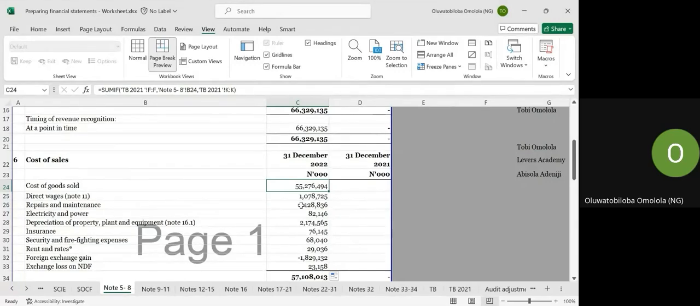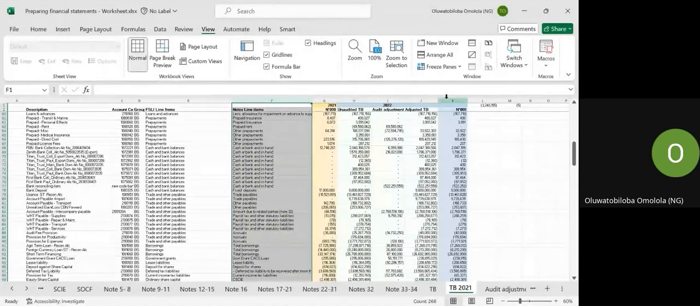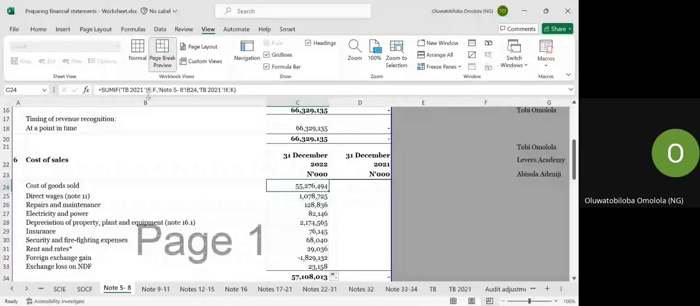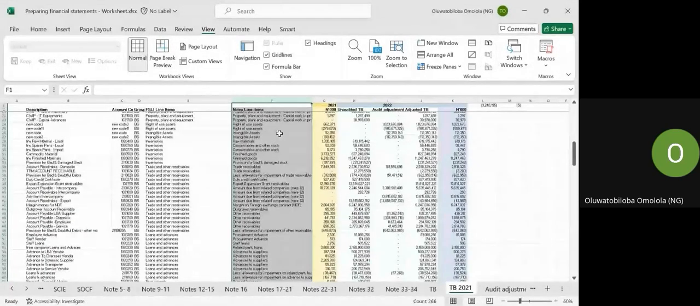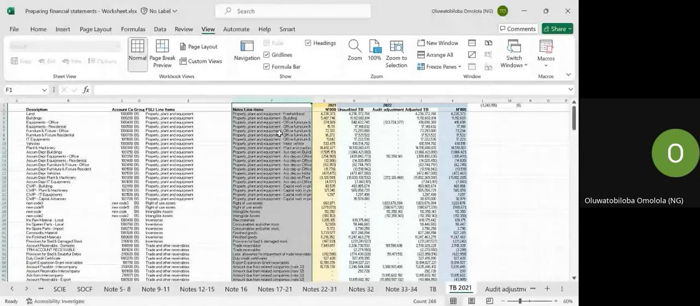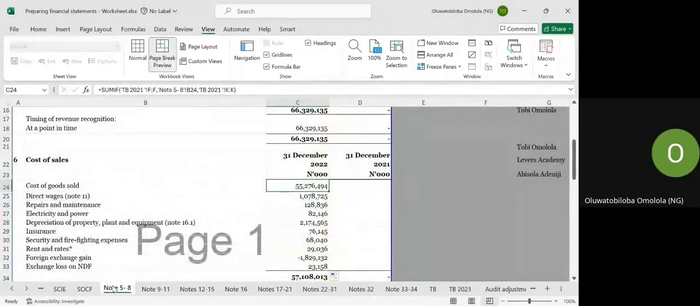So what this has done for me is Excel is just saying, okay, in column K, in column F, look for all the ones that meet this name and sum it up. So that's why I said that if you want to prepare FS, your FSLI mapping and your notes mapping is you sharpening your axe. Because once you get notes mapping right, it will just be your FS.